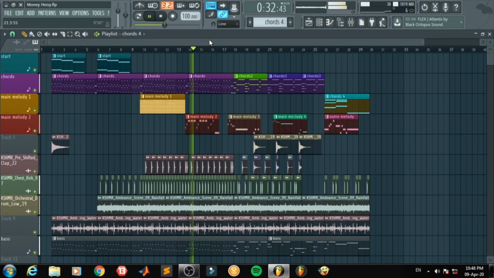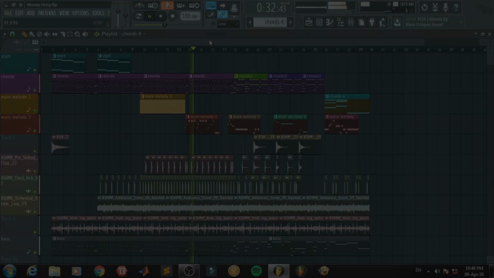The bass section has a simple electric bass guitar from Nexus playing the chords at even lower octave. Here's how it sounds like.